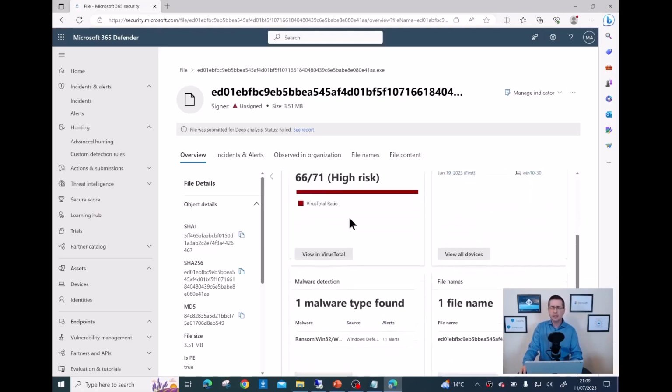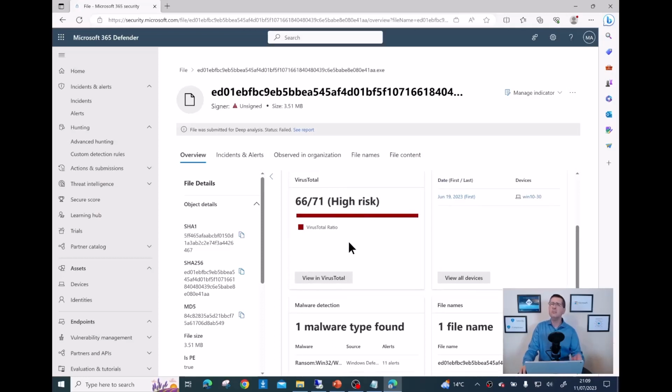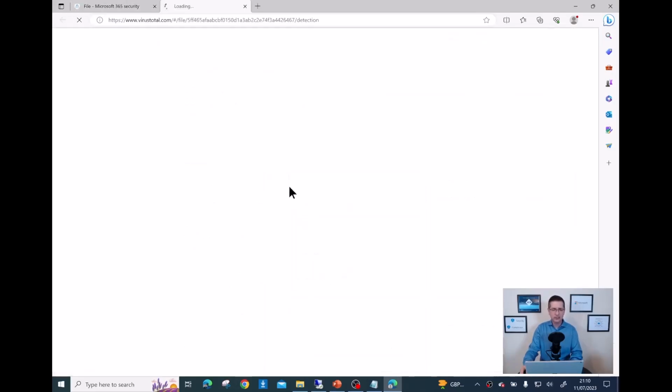Eventually, if it's a new threat, you could be wondering if only Microsoft is detecting that threat, or how about the other vendors? This is why the information is here. From 71 vendors, part of the VirusTotal, 66 are detecting that as a real threat. If you are wondering who those guys are, I can easily click into the view in VirusTotal. Now I should be able to dive into VirusTotal to get some more information.